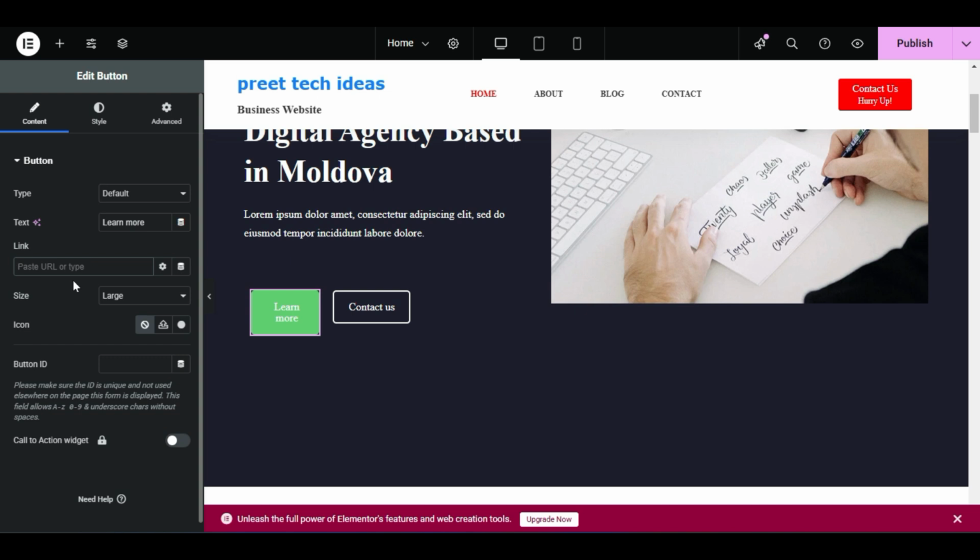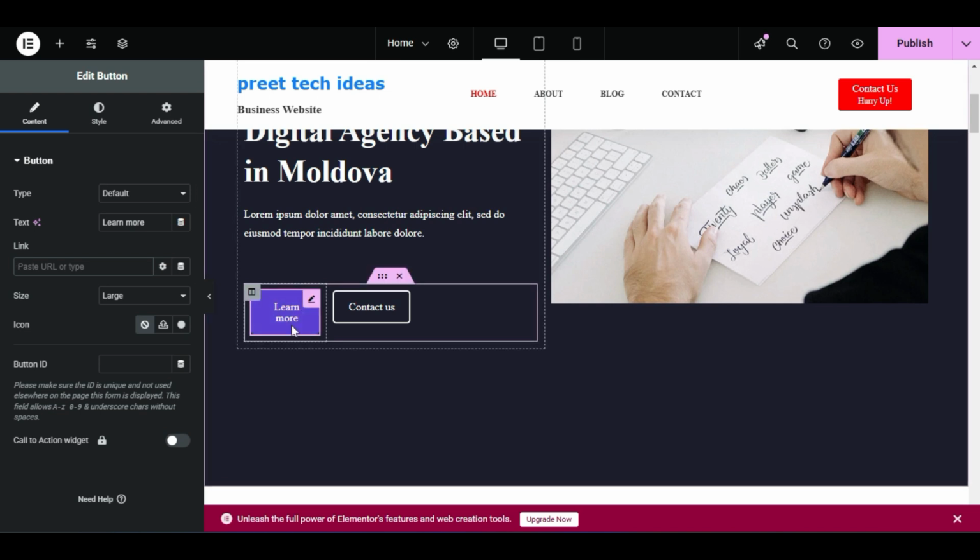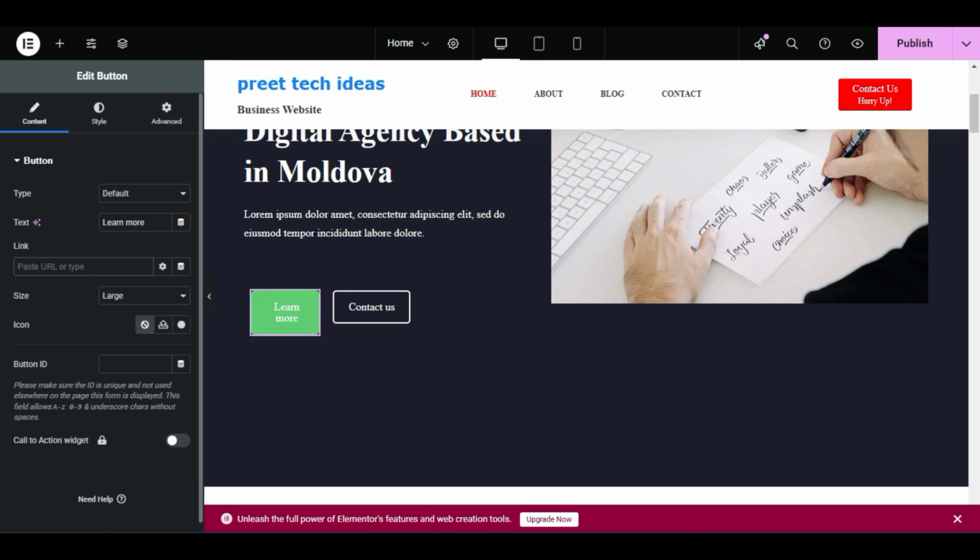External link means not within your website, a link from somewhere else. If they click, they will visit that appointment page. It can be provided by another service or another website. You have to provide the link. If someone clicks, they will visit this particular link. Okay, don't forget to click publish.